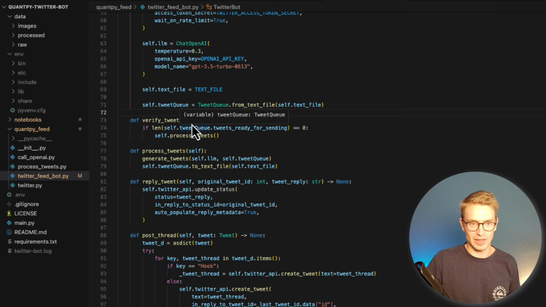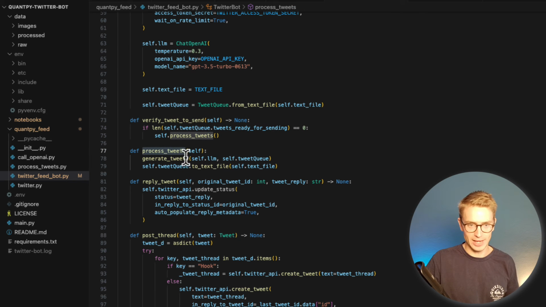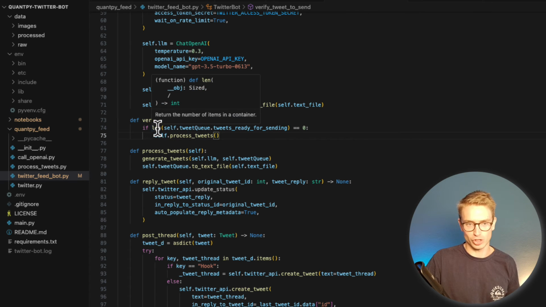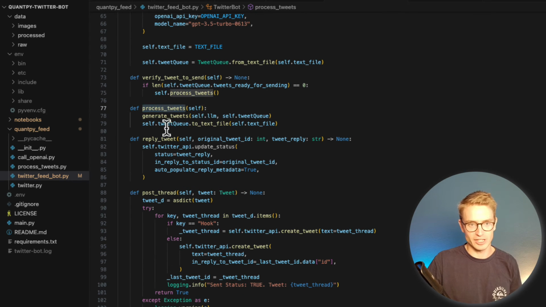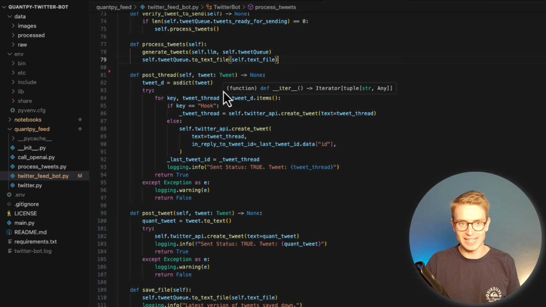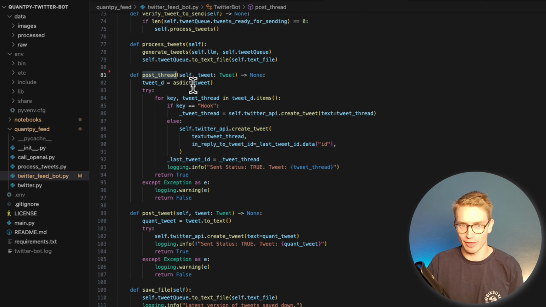So I want a few things. I want to be able to process tweets, generate the tweets from here. I want to be able to verify tweets to send. So I want to make sure that I actually have a tweet to send. One is ready and one's ready for sending. So here I'm using that property, tweets ready for sending. If it's equal to 0, I need to process tweets. Process tweets calls the generate tweets function, as we've just talked about before, and it saves it down to the text file.